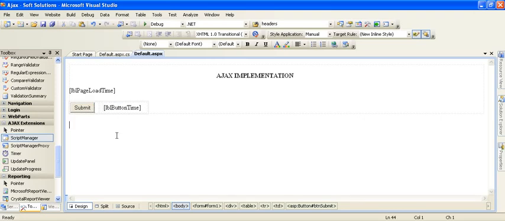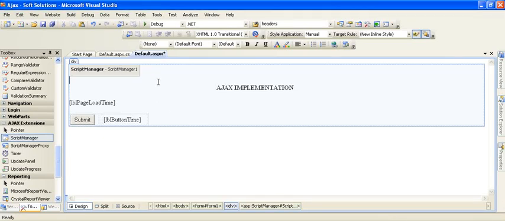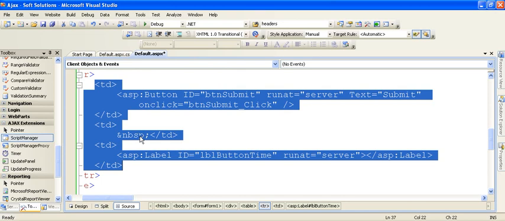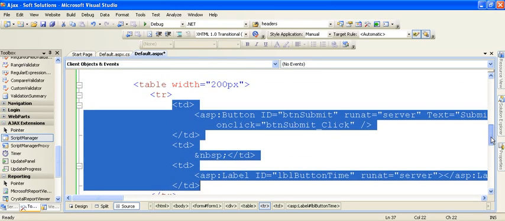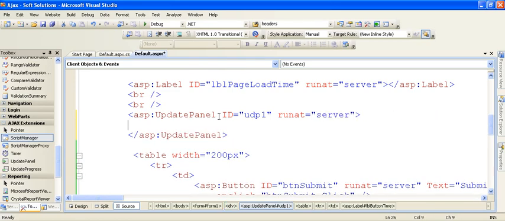Now in order to apply AJAX onto a page, first of all we have to take a script manager control. From the toolbox, drag the script manager control onto the page. Always take the script manager onto the top of the page, because you can take only one script manager per page. Now we want these two controls inside the AJAX. So just take an update panel. asp:UpdatePanel ID equal to UPD1, runat equal to server.